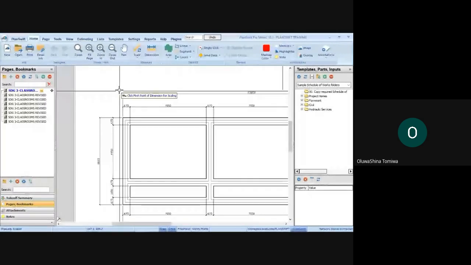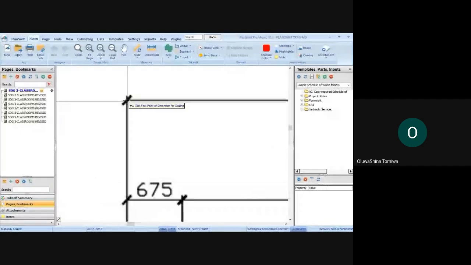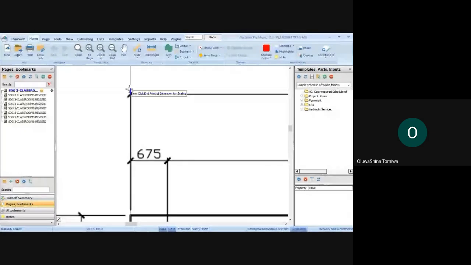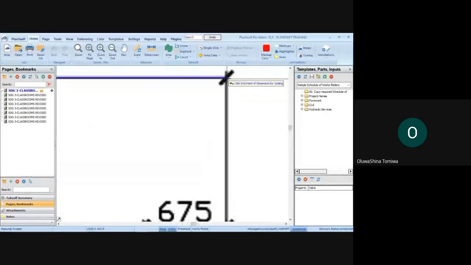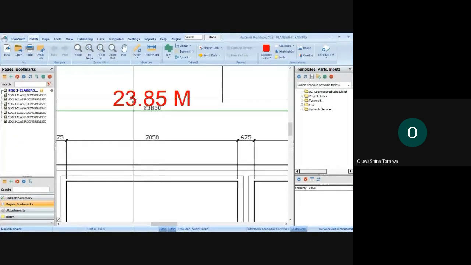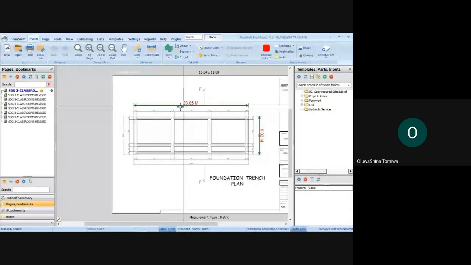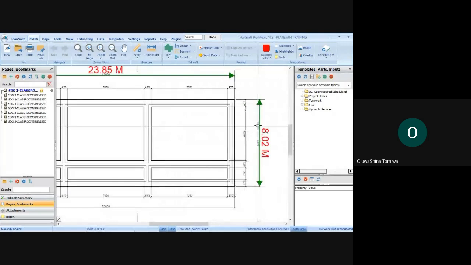And you can see the four cardinal points on our screen. You can easily use it to bisect this dimension line like this. When you left click on your mouse, it will bring out this blue line, and then you can drop it at the last part of the dimension line. You can see it is showing 23.85, while the normal dimension of our drawing is 23,850 millimeter. So now we scale horizontally and then we scale vertically.